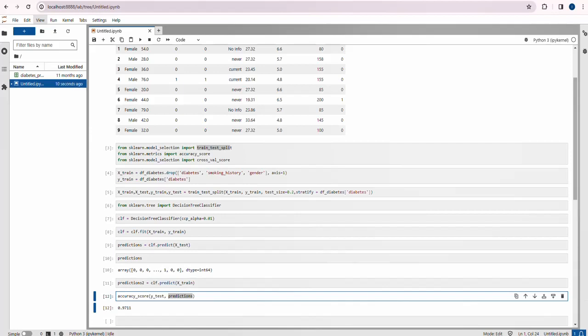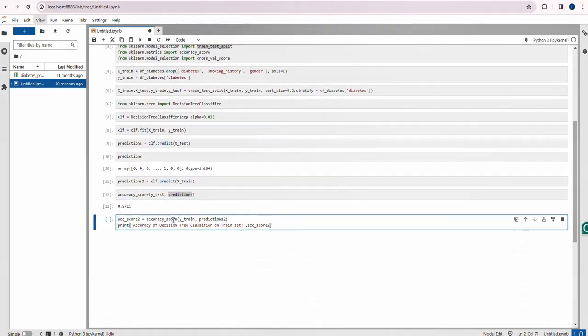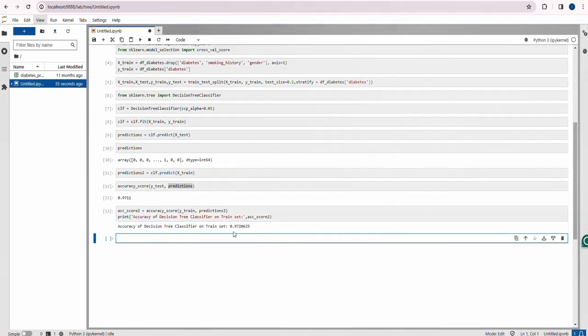Let's do something basic here. For X train that we've predicted as well. So compare Y train, the actual value in Y train, with prediction 2. Don't forget our prediction 2 is using X train. So you compare Y train and prediction 2 and then print the accuracy score. Again, the accuracy is 97%. Let's try to see using a confusion matrix what we are going to have.